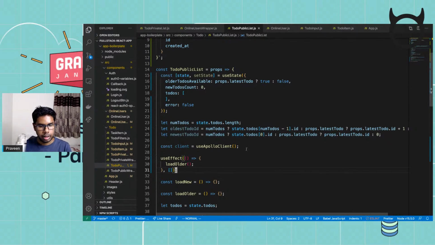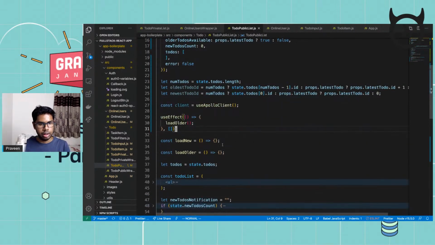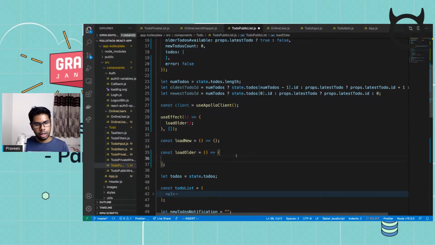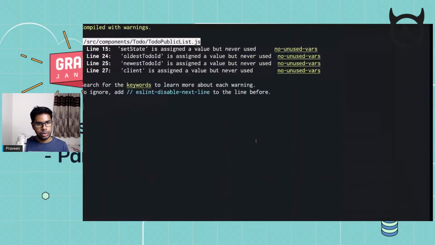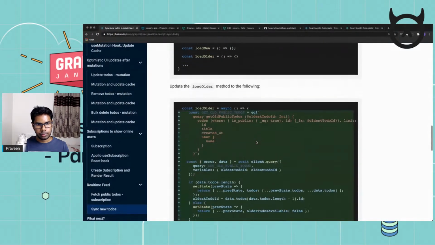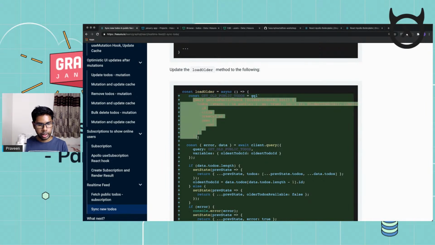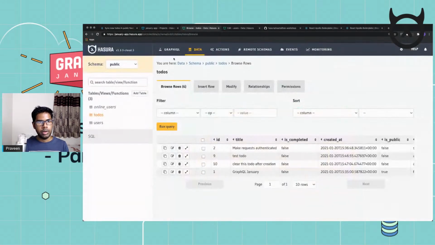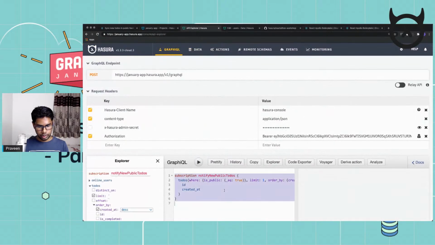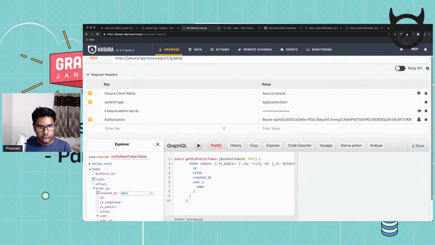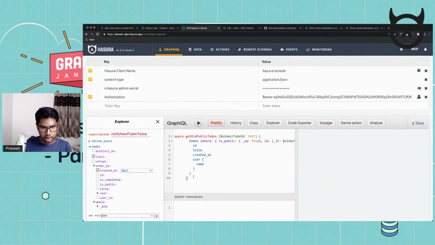Right now, we've not defined what the loadOlder method needs to be. This is where we'll make a client call to fetch the list of to-dos which are older. And to do that, we would make a query to get the list of old to-dos. We'll copy this to-dos. We'll go to the console, and there it is.